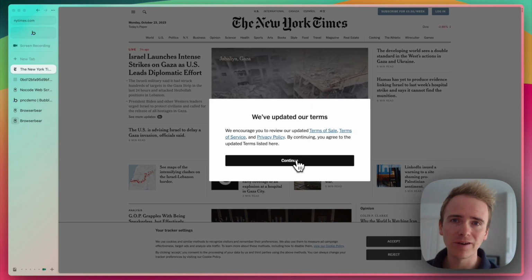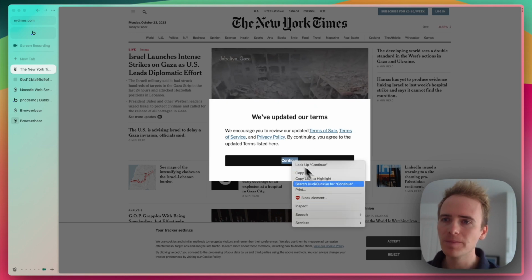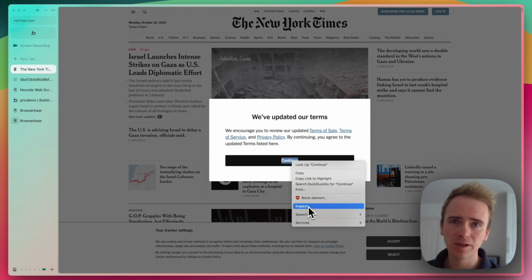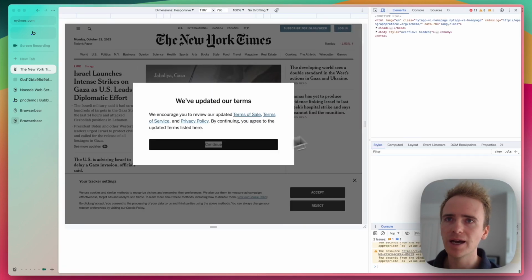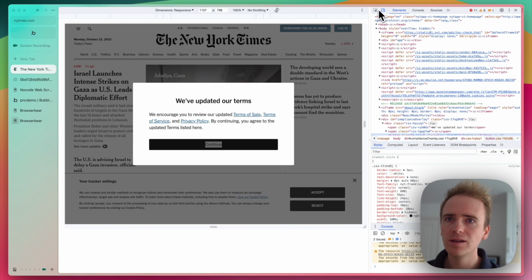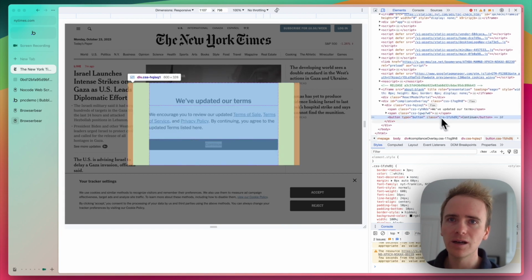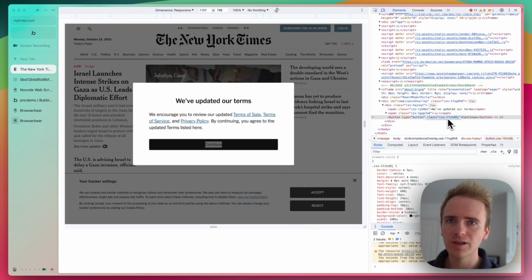Otherwise the whole page appears and it looks terrible. So how have I found a way to do that? Well, let me show you. I right click, I'm in the Chromium browser, and I just need to find the class for this element. So I'm going to copy the class here.